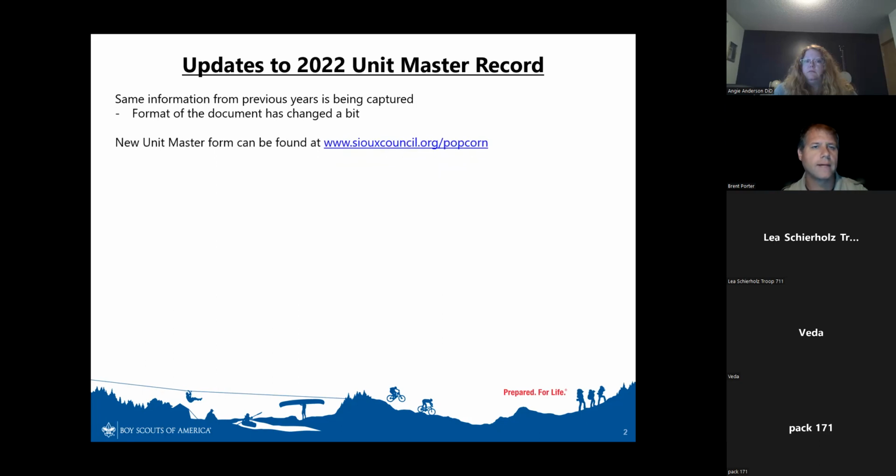This new Unit Master Record can be found on the council website. We'll go on to siouxcouncil.org. You click on the popcorn information button, and at the very bottom of that screen there's a link that'll get you this new Unit Master Record form. As of right now, it's out there, so you can go get it as soon as we're done here, and you can get started with all your stuff if you want. It was freshly updated and posted about 5 o'clock today, so this document is now live on the council website.